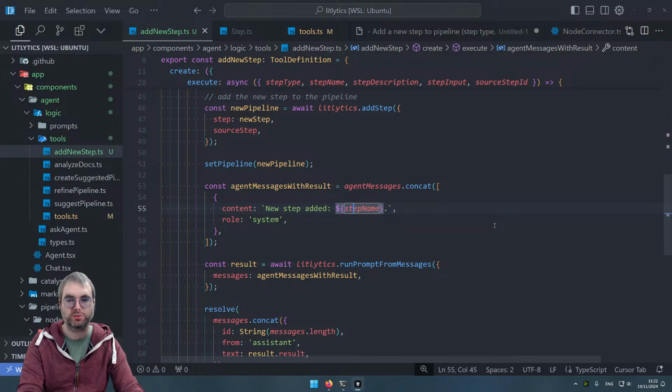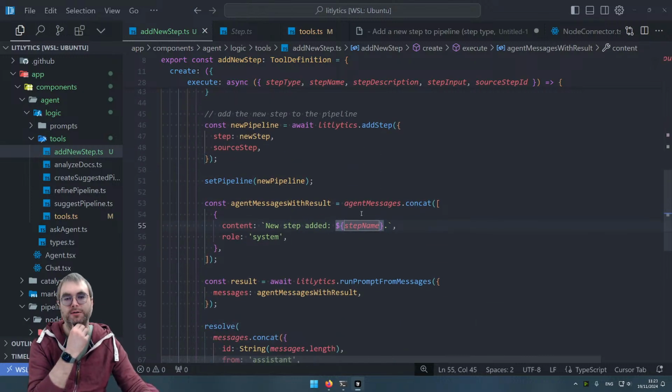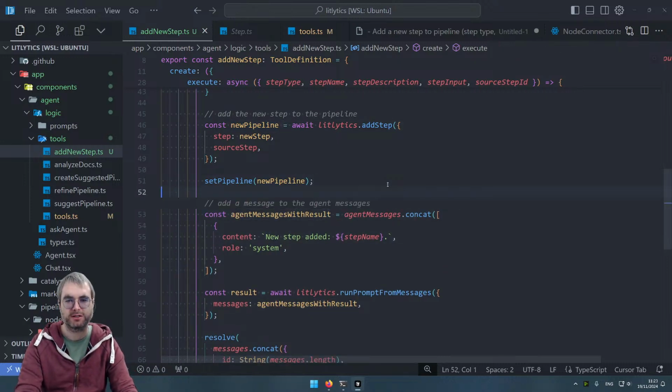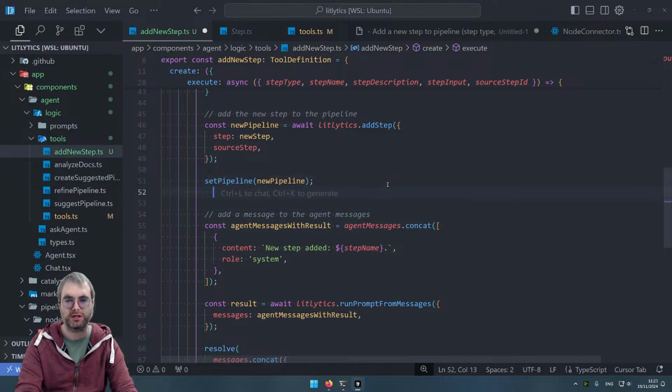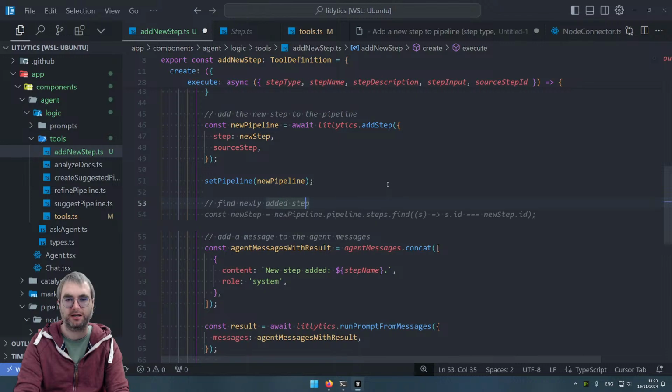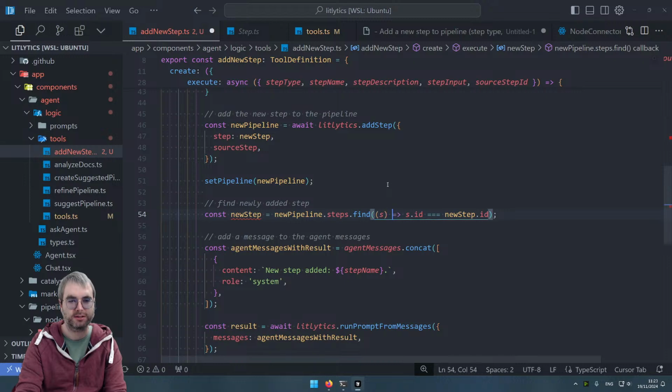Here's the question. Do we want to give it more information to give to the user? I don't know. I wonder if we do. So, I mean, what we could do is, you know what? So we have the pipeline, right? So yes, let's add the messages to agent, but find newly added step. New pipeline. Yes, you almost guessed it.